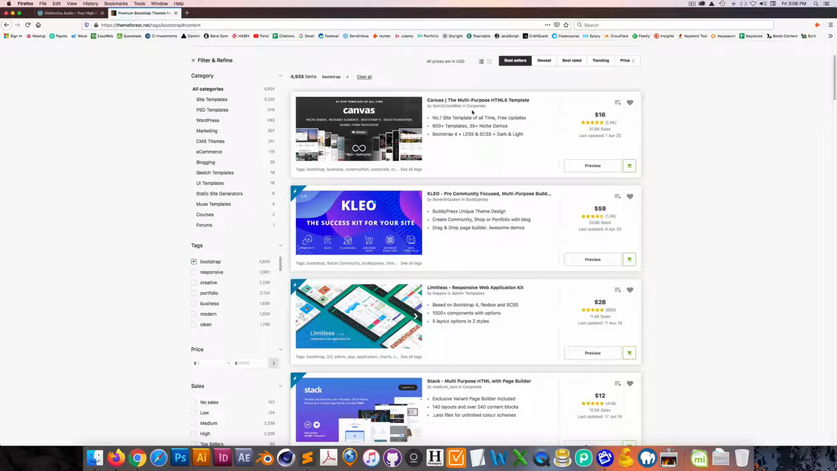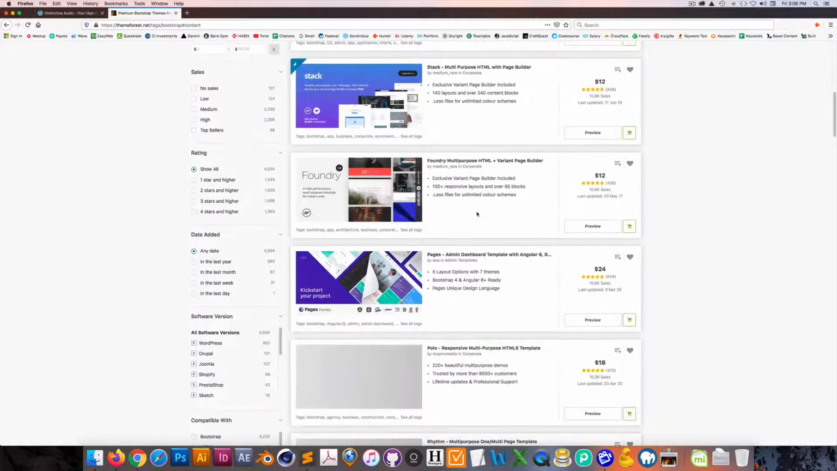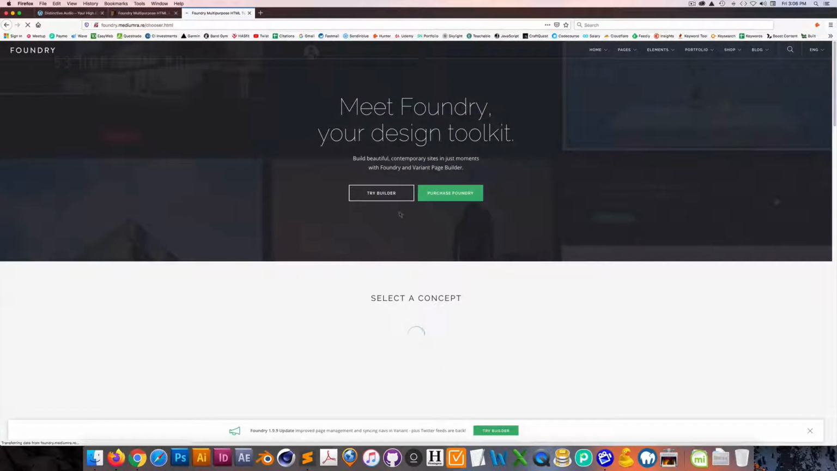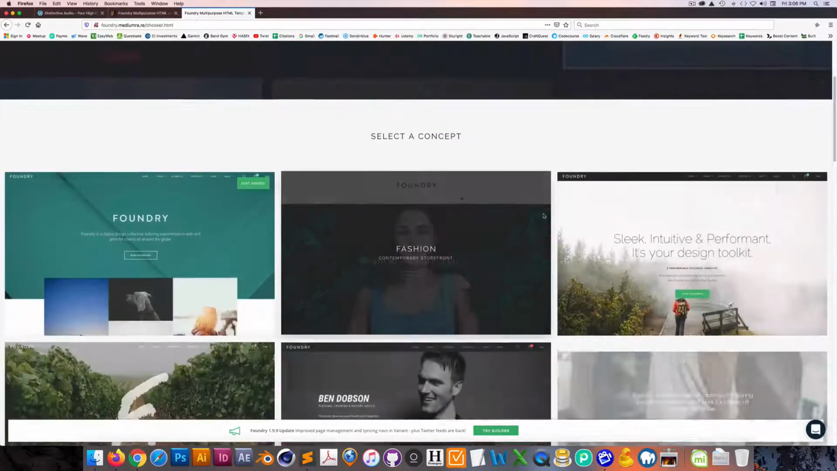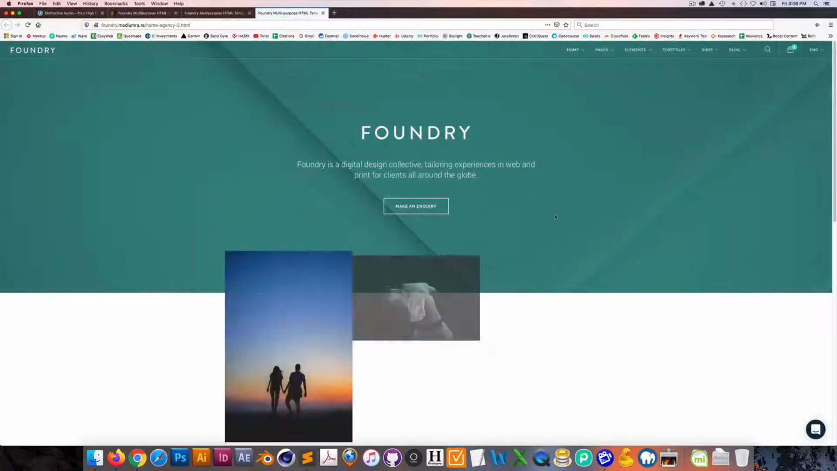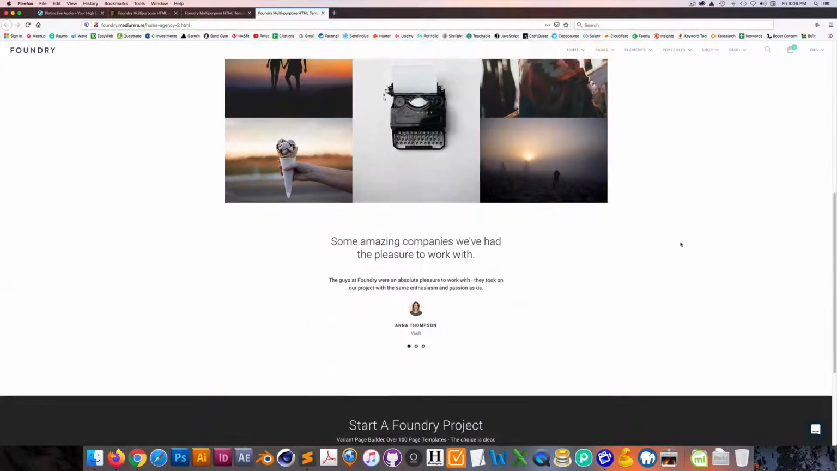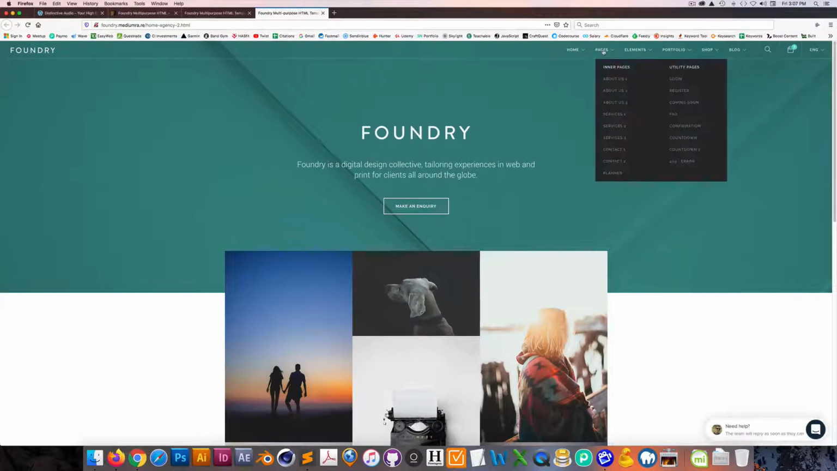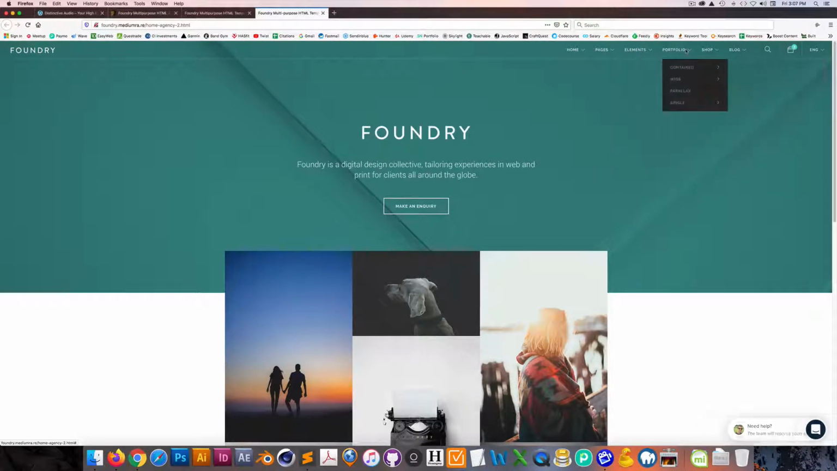We can take a look at one of these examples here. We'll look at this example, Foundry. And as you can see, we could take a look at one of these templates. It uses real images, and it has a lot of different page elements that you could use when working with your template.